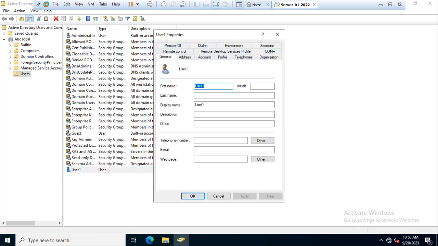If you see, you are able to see all those tabs like general, address, account, profile. These are tabs actually, but in schema language, we say these are the classes. Now we have a general class, address class, account class, profile class, like this. And every class has its attributes. Like in the general class, we have first name attribute, last name attribute, display name attribute, description attribute, office attribute, telephone number attribute, email address attribute and web page attribute. So this is the class and these are the attributes you have.